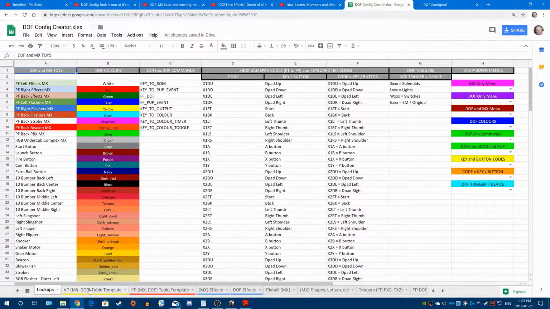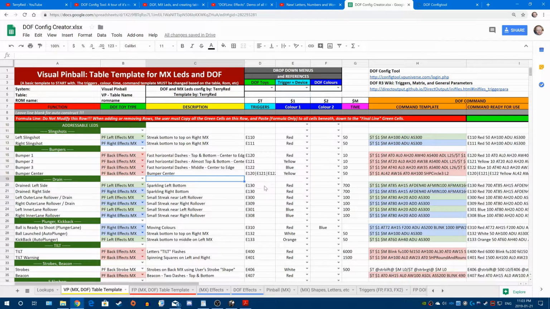Just leave it alone. For this one, this is going to be your Visual Pinball table template. You can use this as a starting point that will have all the main pinball devices or functions ready to go with addressable LED effects and also standard DOF stuff. So that way you can just remove what you don't need or add to this. And then all you're going to need to do is change the trigger that you need to trigger the action and the color that you need.